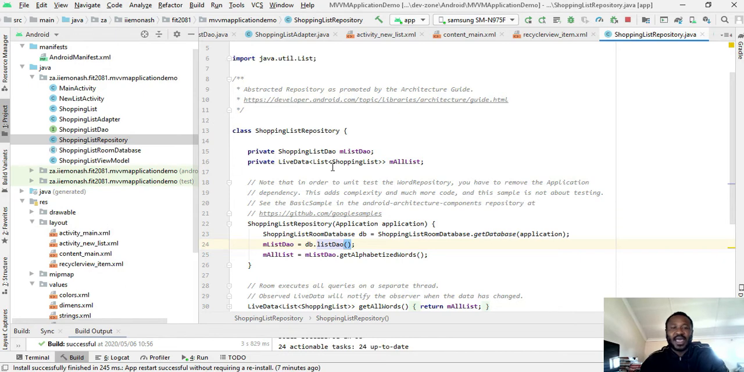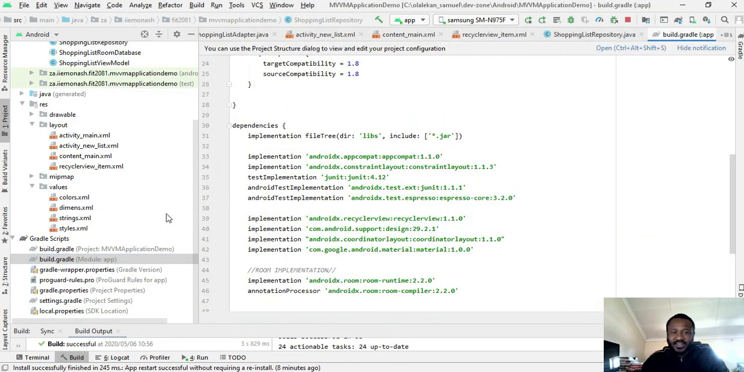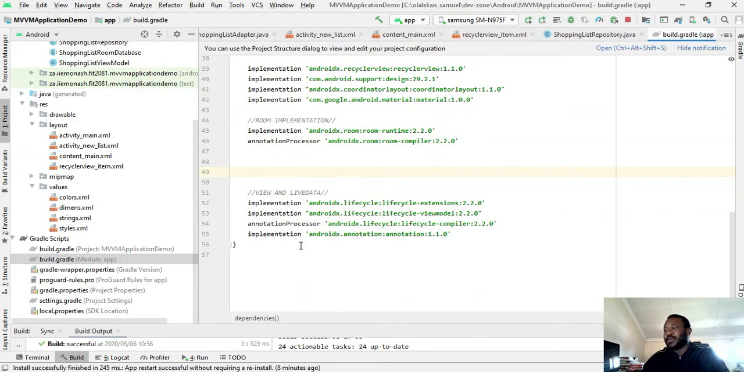So in order to create the shopping list demo, the very first thing that we are going to do is that we are going to implement our Gradle. So here, when you come here, this is where the Gradle implementation is. So you can implement various versions of the Gradle.